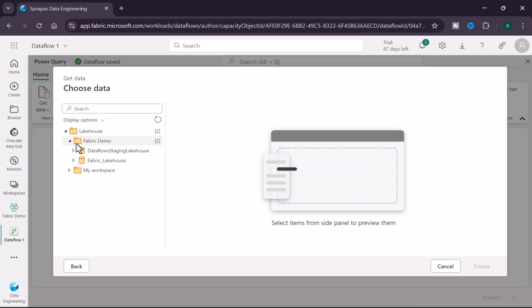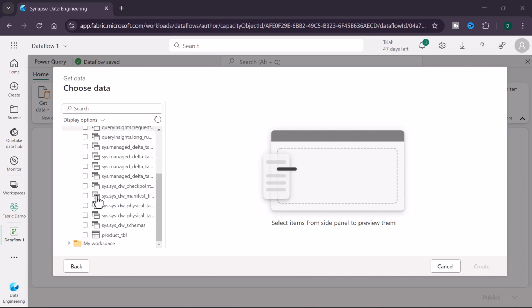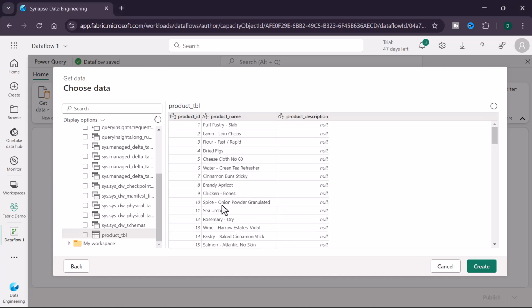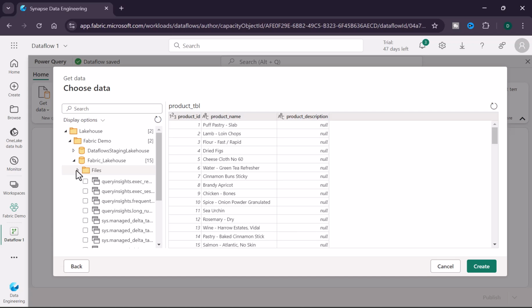Let's click on it. So here you can see two Lakehouses. One we created and one created by the system. So let's go to our Fabric Lakehouse, the one which we have created. You can see different files and a table. This is the same table we got from the product.csv. But we want to go to the file options. Let's go to files. Here you can see two files. One is product.csv, second one is customer.json.